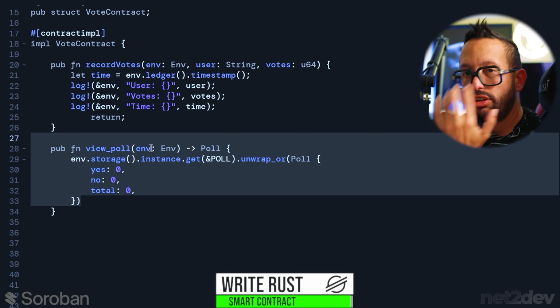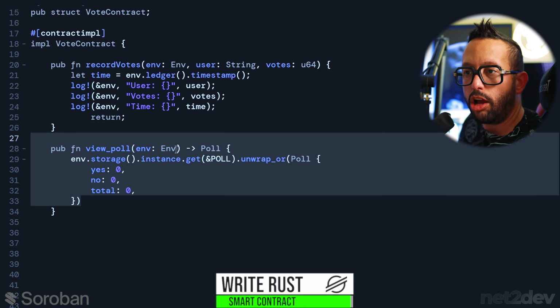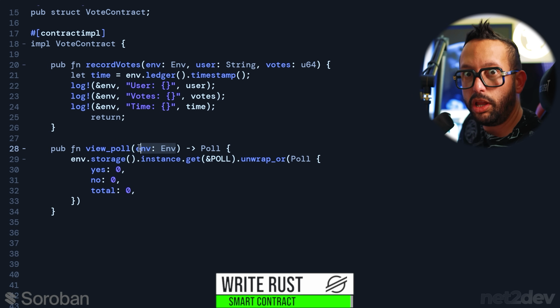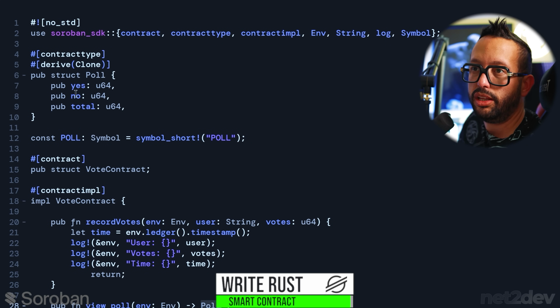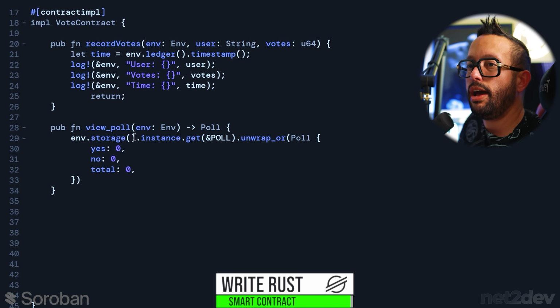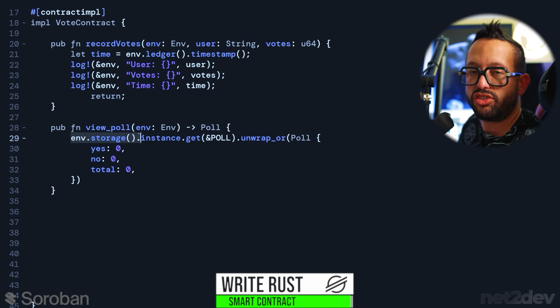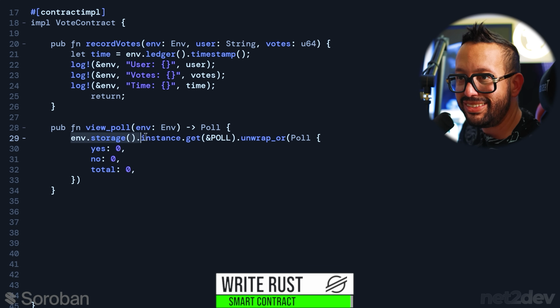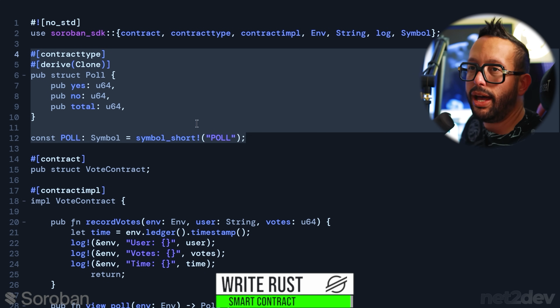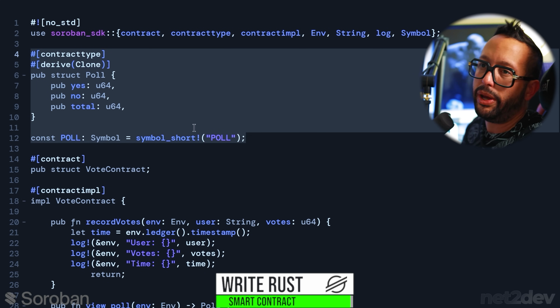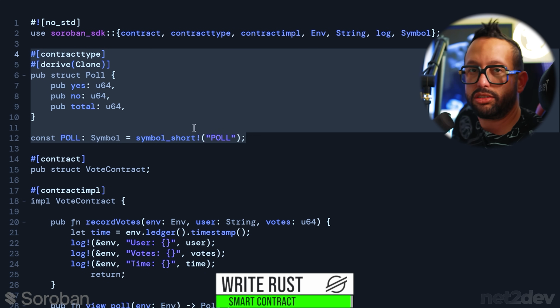This will give me the information about my contract on the blockchain. Again, we are interacting with the blockchain under the environment. Then we are going to return a poll because this is defined to be the type poll. Now I want to open that storage inside that smart contract, and I want to get the instance poll, which is defined here as a constant, which is then passed to the struct, which will then open and see what the hell is inside that struct, okay?